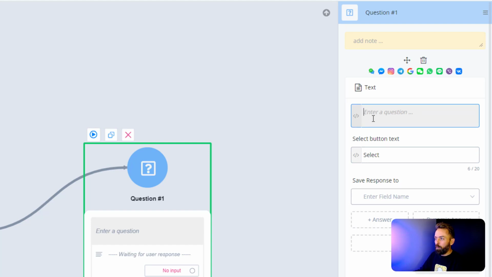So what I want to do is ask my customer what is their favorite color. So let's go ahead and type this in. What is your fave color? Okay, so we can have it just like this, and they can answer below in their own words, or you can predefine it.